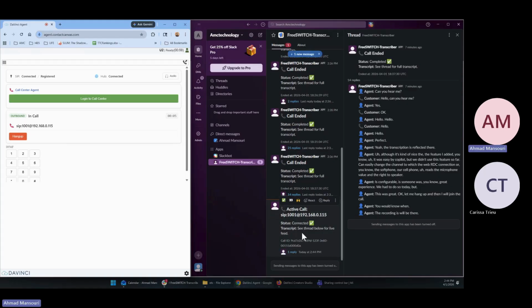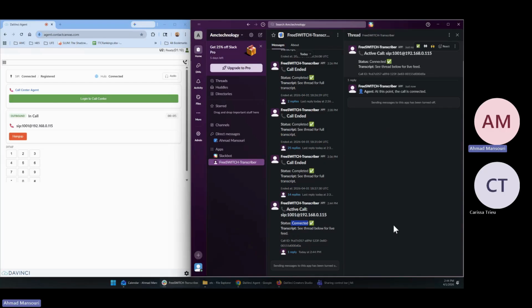Now, as you can see in the middle of the Slack page, a new call comes through. The status is connected. And then, as I mentioned, we need to click on this thread to view the new transcription that is being pushed into this thread. So I will have a discussion with Carissa as a customer service agent from Amazon.